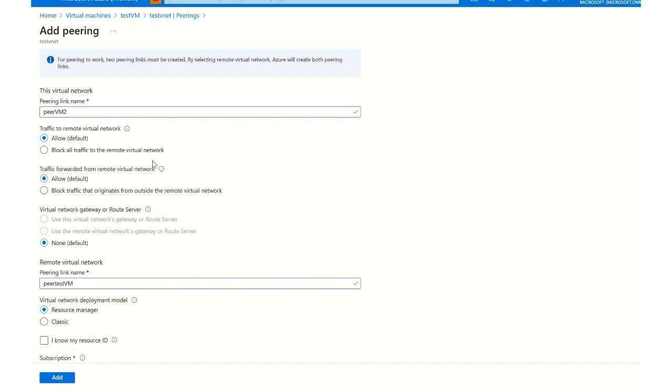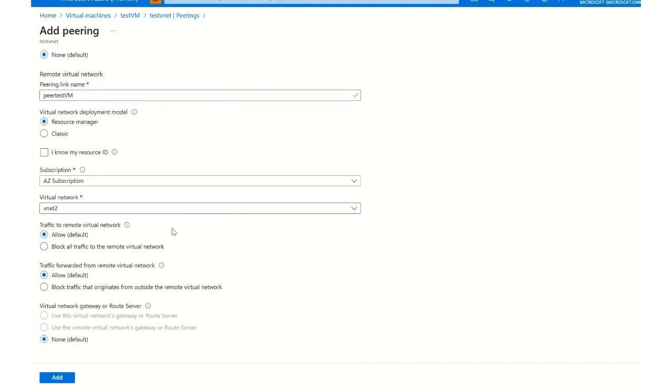Traffic forwarded from remote virtual network. This allows traffic forwarded by a virtual appliance in one VNet to forward traffic initiating from the second VNet to a third remote VNet when the second and third VNets are not directly peered with each other.